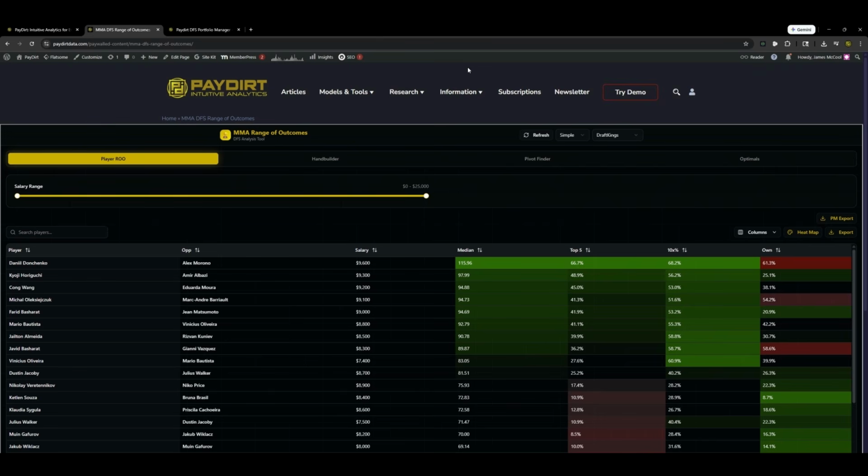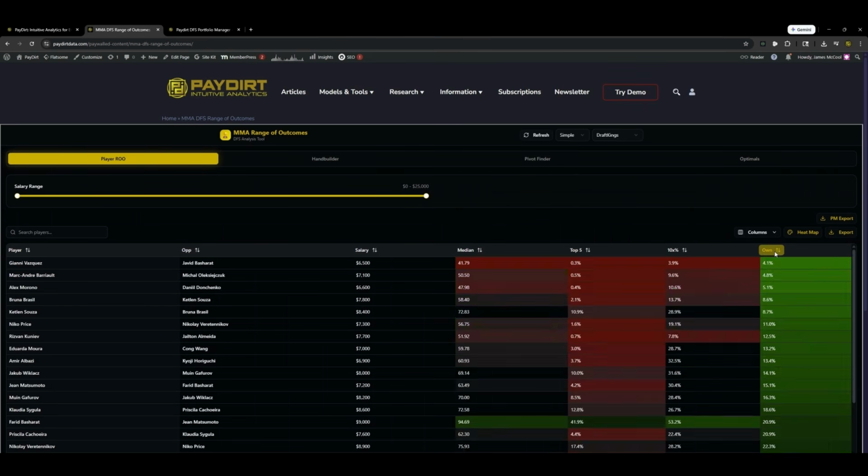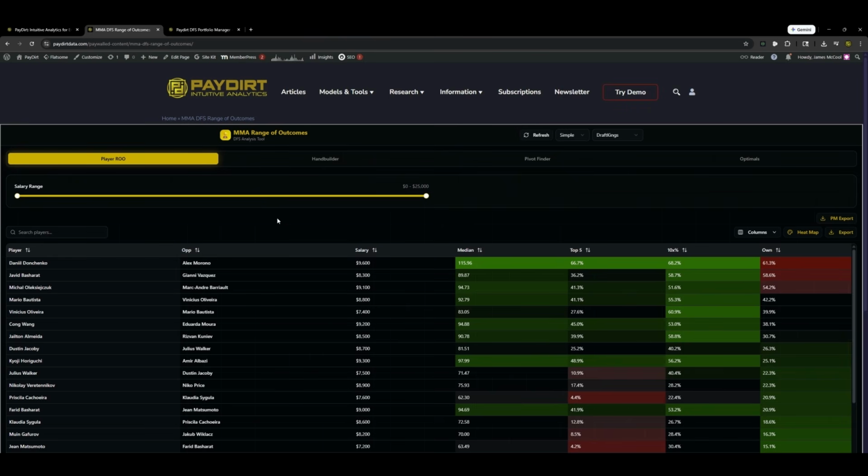So jumping over, the first thing that we're going to take a look at is player range of outcomes. All this stuff is obviously important, but it feeds into the other tools which we're going to use. Initially, I always like to sort by ownership and take a look at what fighters are going to be the highest owned so that we can get an idea of what we need to look for in the pivot finder. So we know that Danny Donchenko, Hafid Bassarat, and Michael, I can't pronounce that last name, are all going to be the highest owned fighters, 60%, 58, 55.